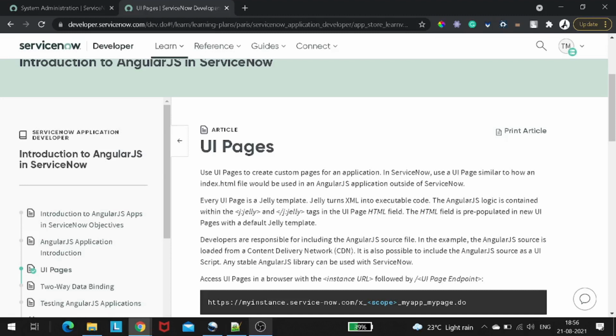First of all, let's try to understand what UI pages are. According to the ServiceNow docs, you can see on the screen, use UI pages to create custom pages for an application in ServiceNow. Use a UI page similar to how an index.html file would be used in AngularJS. Basically, you can create your custom UI page, it's Jelly scripting based, and you can use Angular and HTML fields over there. Means you can either go with Angular code or you can simply use Bootstrap code to get it done.